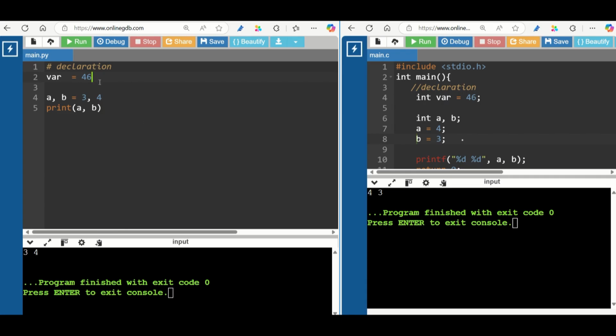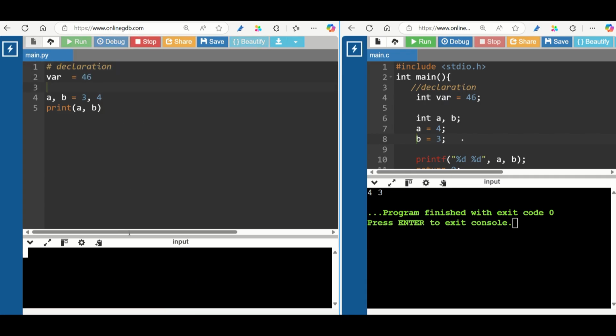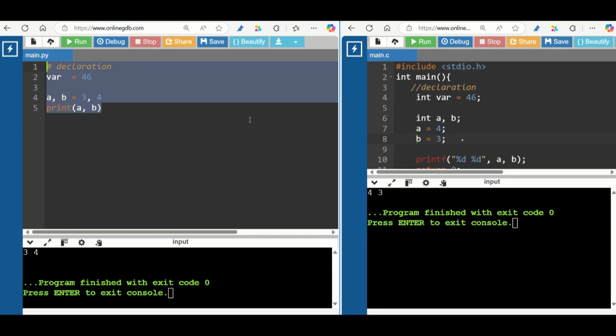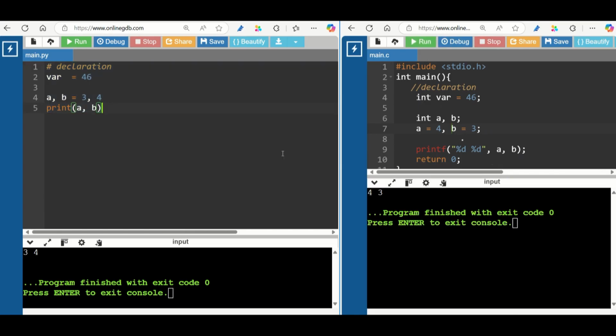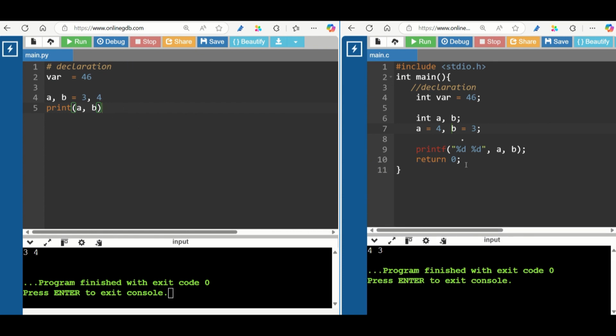Python doesn't require a semicolon, but in C programming all statements require a semicolon and must end with a semicolon. So if you want to combine these two initializations together, you just use a comma as a separator between them, and if you run it, you'll get the correct value. Another difference: Python doesn't require a main method to start with, but C programs require a main method to start with. This is it.